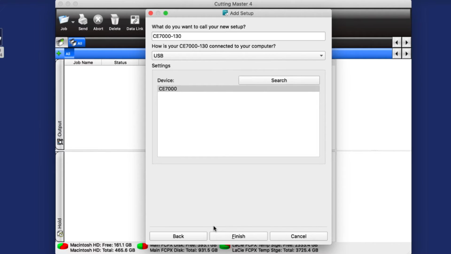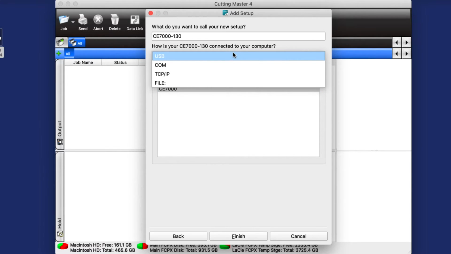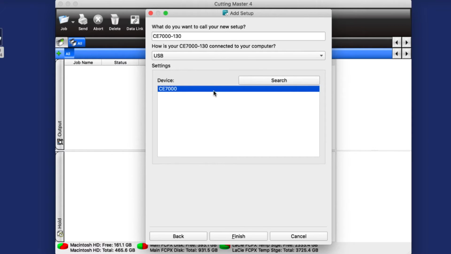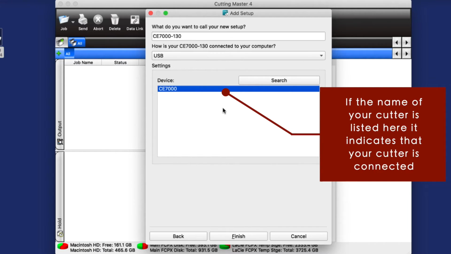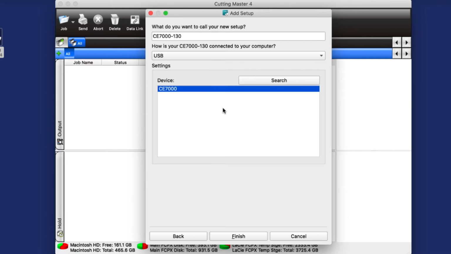This page allows us to choose a port to drive our CE7000. There are several to choose from, but in this case, we will stick to the USB. Under Device, it shows that the FC9000 is connected. Keep in mind that if the cutter is not turned on, the device name will not appear. We can click on CE7000 and then click on Finish.